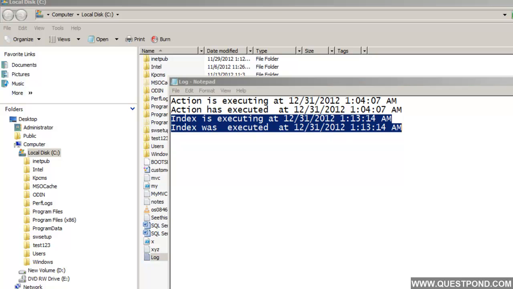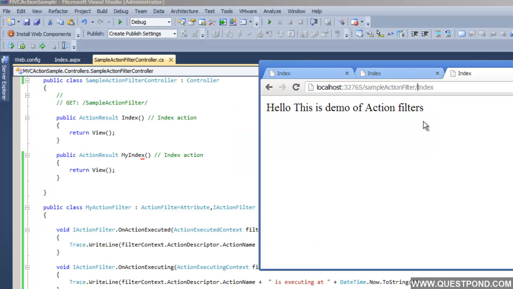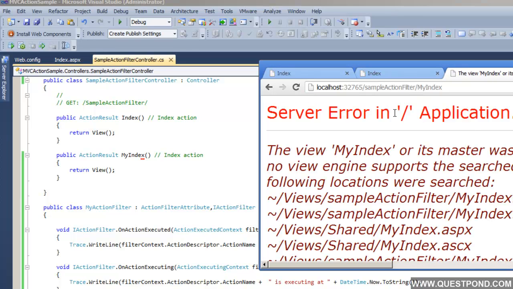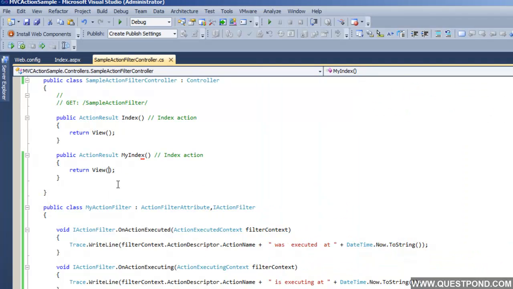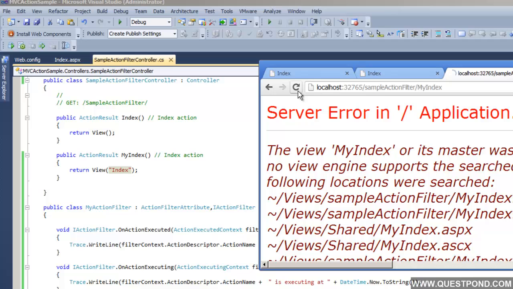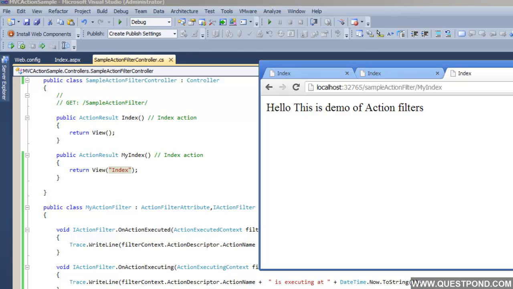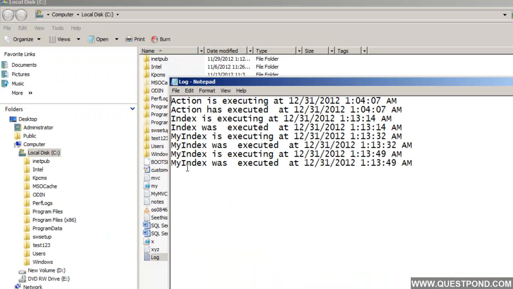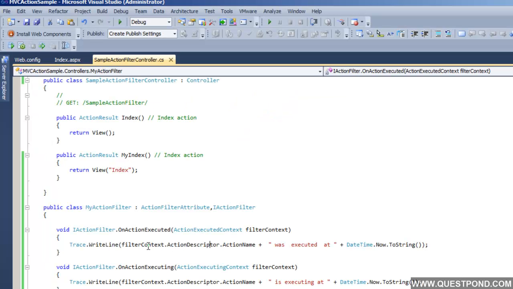Now if I go back again here and say my index, this will just say here that it returns the view as index. Now if I execute my index action, and go again to my log.txt file, it is telling me that my index has executed. So by using the filter context, you can actually know what action has been executed at that time.